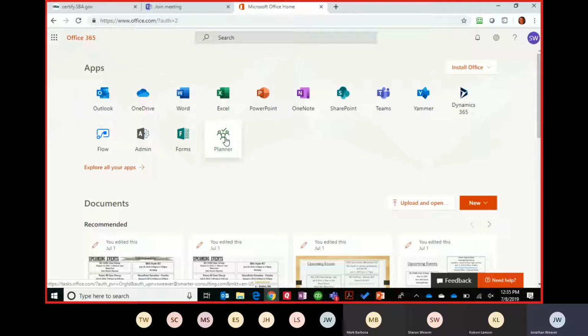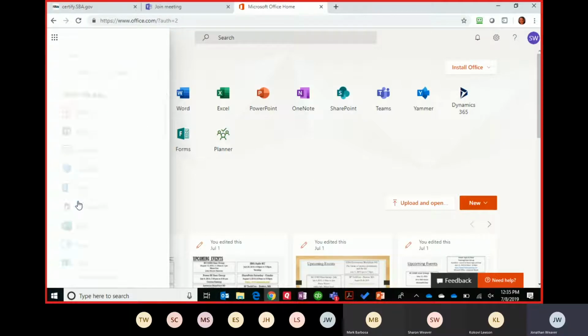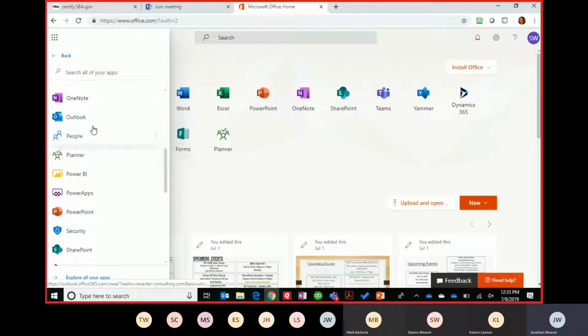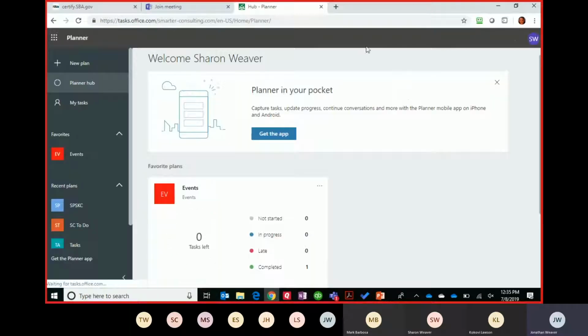Okay, so if you can't find the Planner app, all you do is click on Explore All Your Apps, or you can click on the Waffle and click All Apps. You can see everything that's out there, and you can find Planner. So if I can't find it here, then I can just scroll down. Another fun thing is if you want to know all the new apps that are out there you don't know about, click the Explore All Your Apps and just start clicking on all the apps because we have nothing else to do in our spare time. Okay? So all you do is go out here, find Planner, and then you'll see your Planner hub.